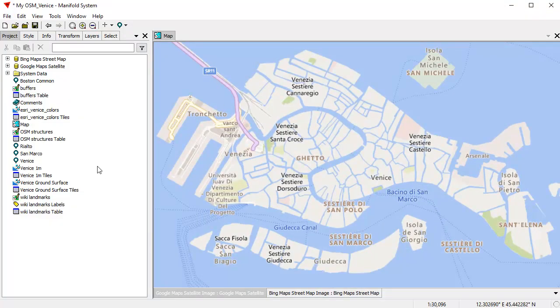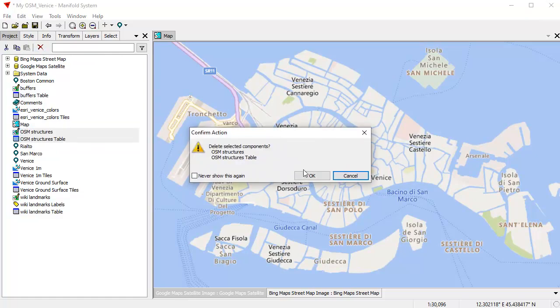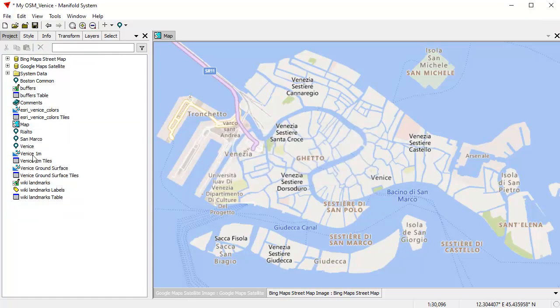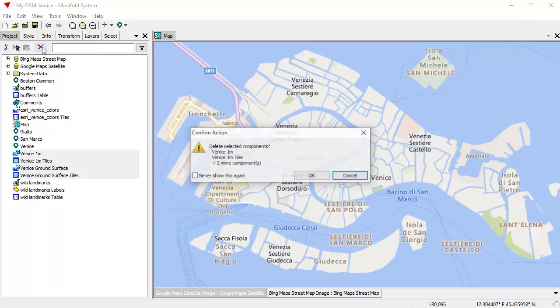Let's shift click the title bar there to dock that map. And now let's get rid of some of these components in the project pane. So we'll get rid of OSM structures and click that. Notice I'm deleting both the structures drawing and the drawings table as well. I'm clicking those to highlight them, and then I click delete. Delete selected components, sure. Now let's delete a whole bunch at once by control clicking them. That looks pretty good, and we're going to delete those as well.